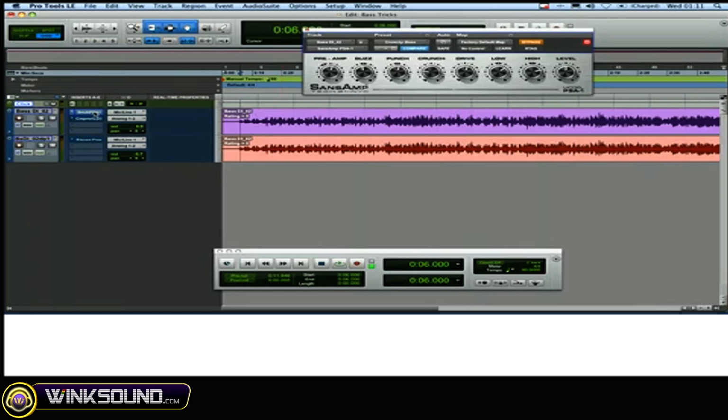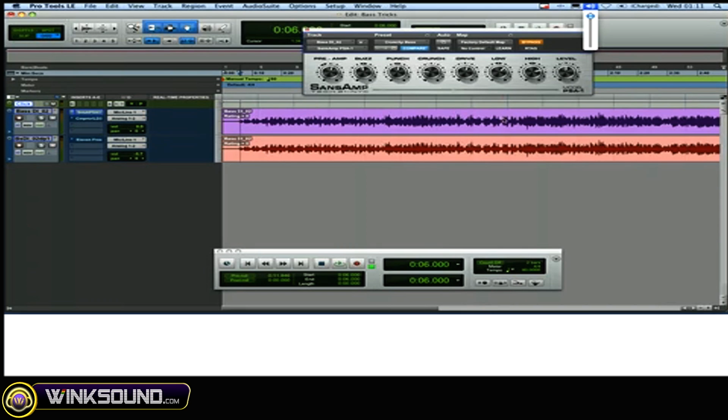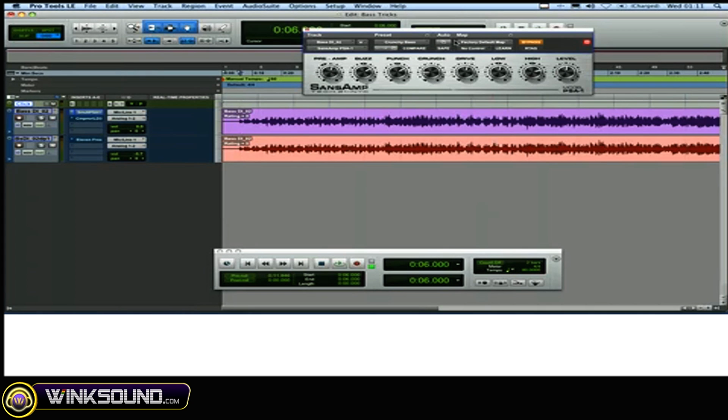It's got a Sans Amp, which has been around for years, and lots of engineers swear by Sans Amp. It's their kind of lifesaver. And if you go to your preset section, and go to Sans Amp Factory Presets, there's a bass section in there. Choose Crunchy Bass, and you will get this great bass sound. I'm going to do it from here, actually. Choose Crunchy Bass, there we go. And if we play that now, there's the original bass. Straight away, you can see some life going into that.